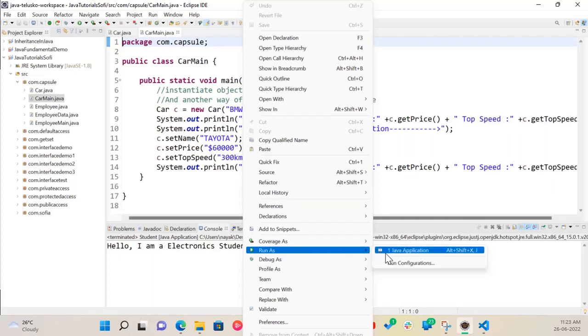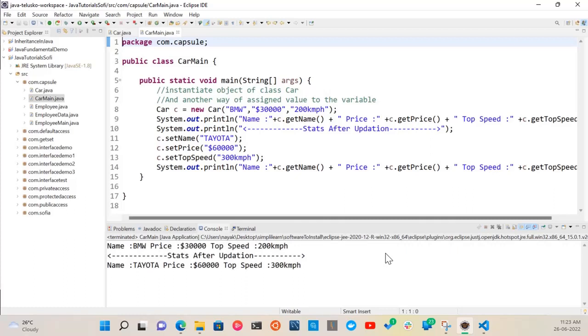Now run the Java application. You can see name BMW, price is $30,000, top speed 200 kilometer per hour, and after updating the value, name Toyota, price changed, speed changed. Here I set a new value. Already I assigned the value through the constructor parameter, and next I set the value and get the value, you can see here.